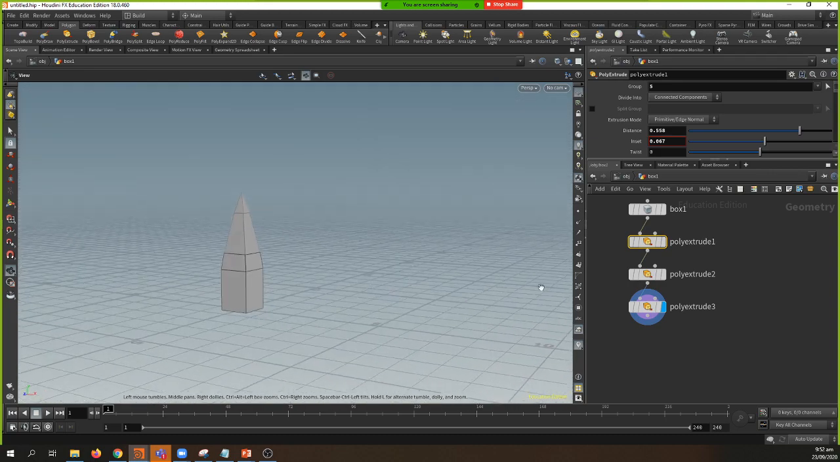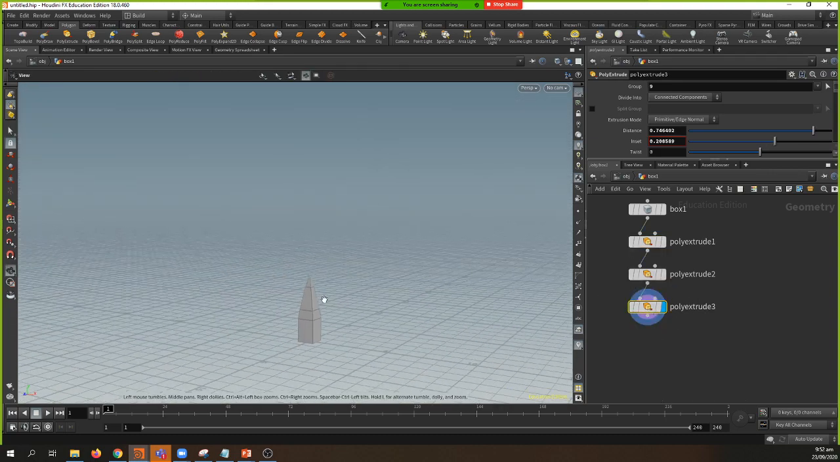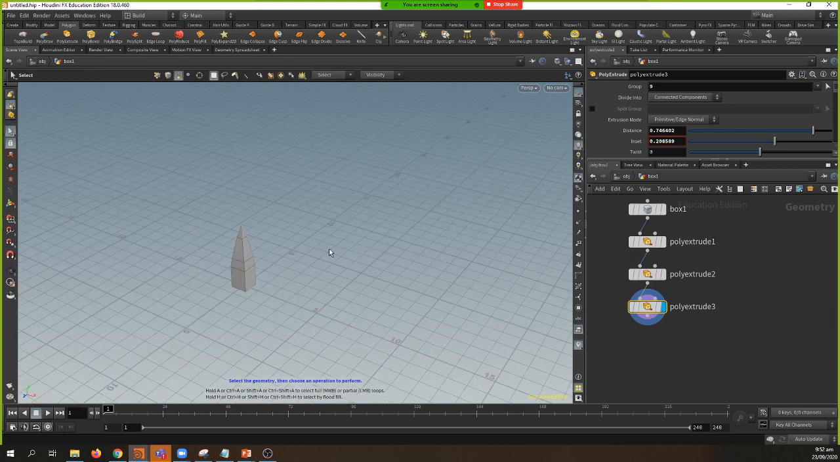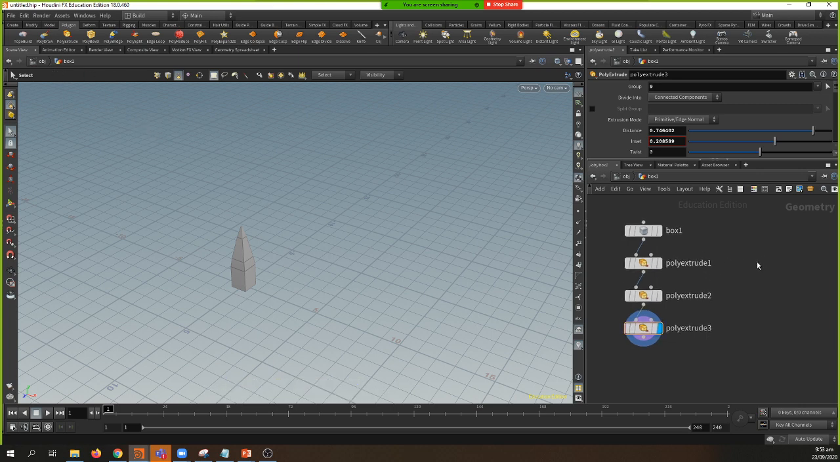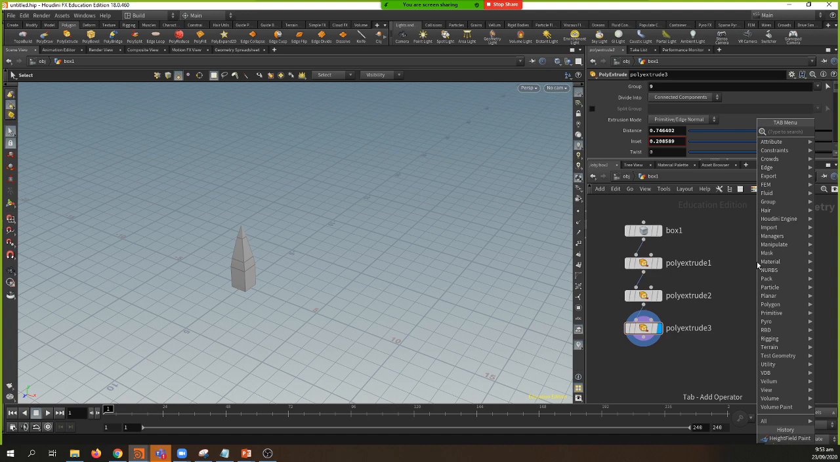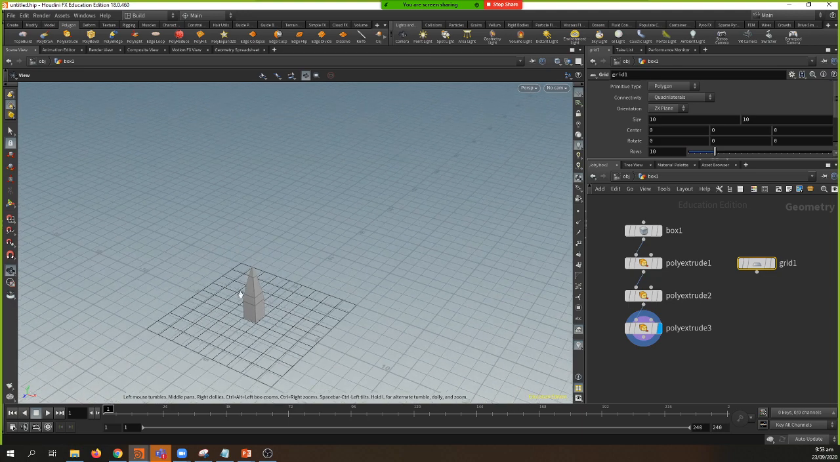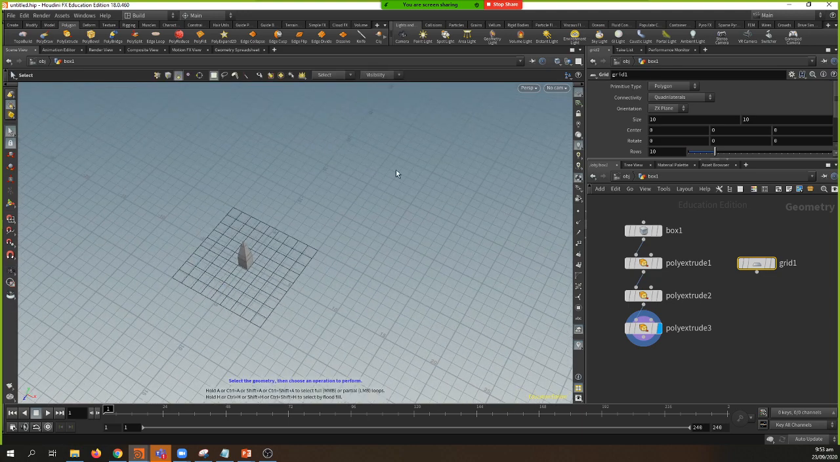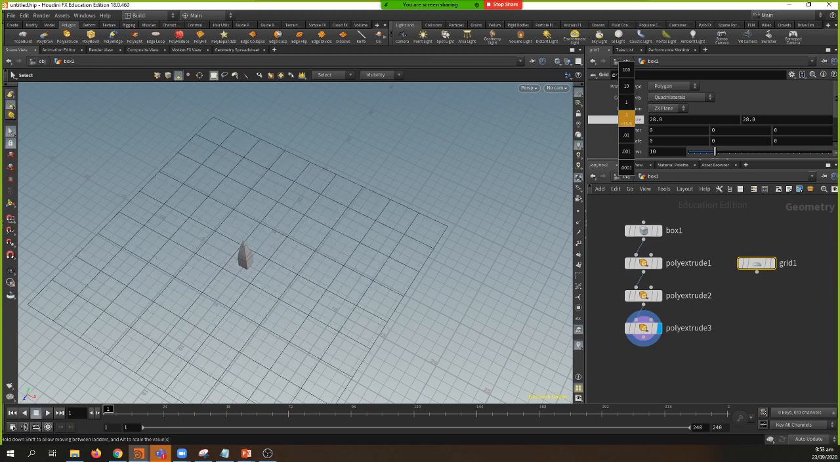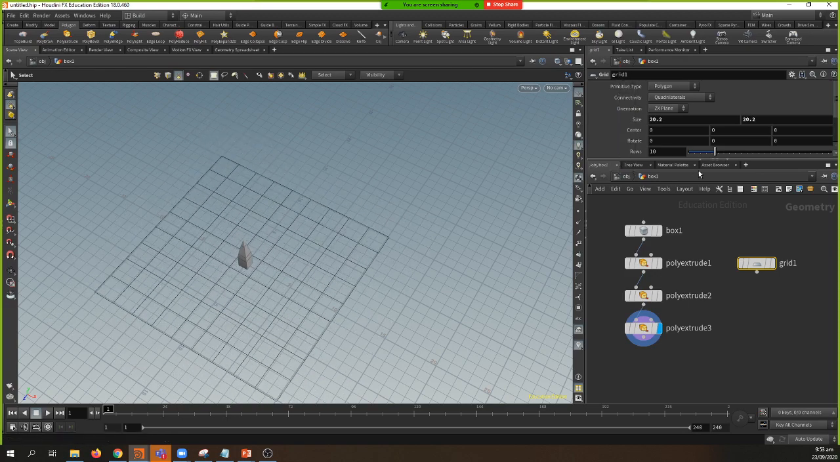Okay, so let's say I have a bunch of these piled up in a spiral way. So let me create a grid here. I press tab, type grid. I just want to pile them up in a long, larger area. So this grid, I middle click on the size and make it larger. Maybe, yeah, that's a good size for me.